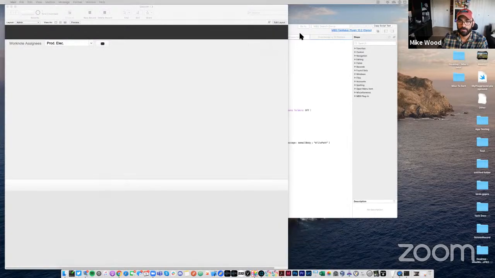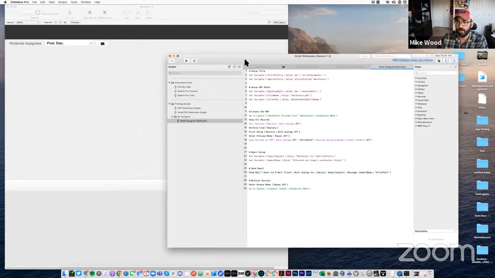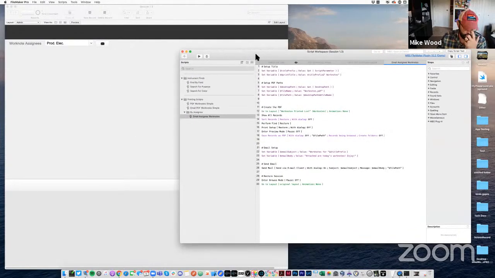So pretty cool. Great. Are there any other questions before? I think that's just about it for today. For tomorrow, I'm going to be going over how to take this and make a mobile layout for it and how to share your solution over a network.